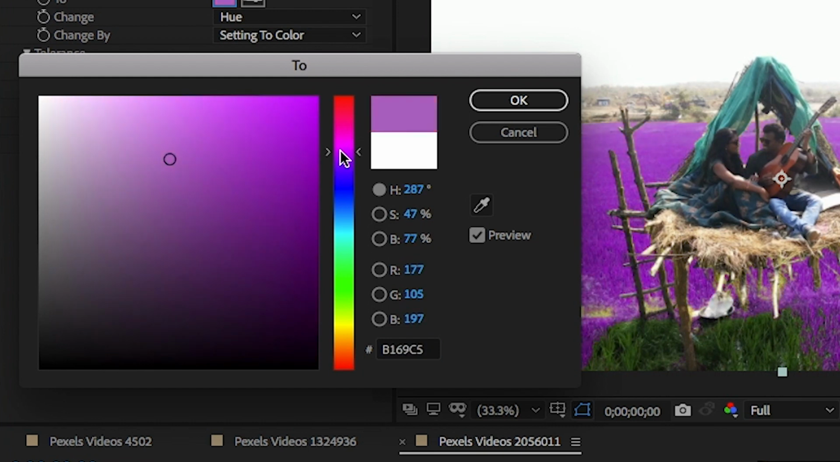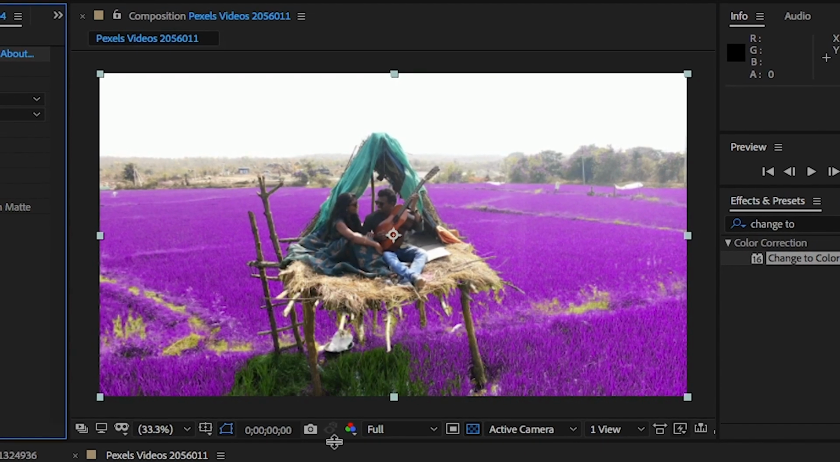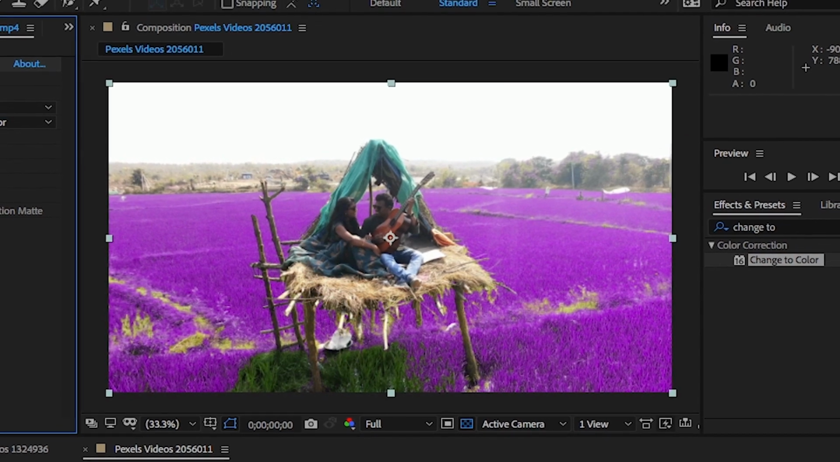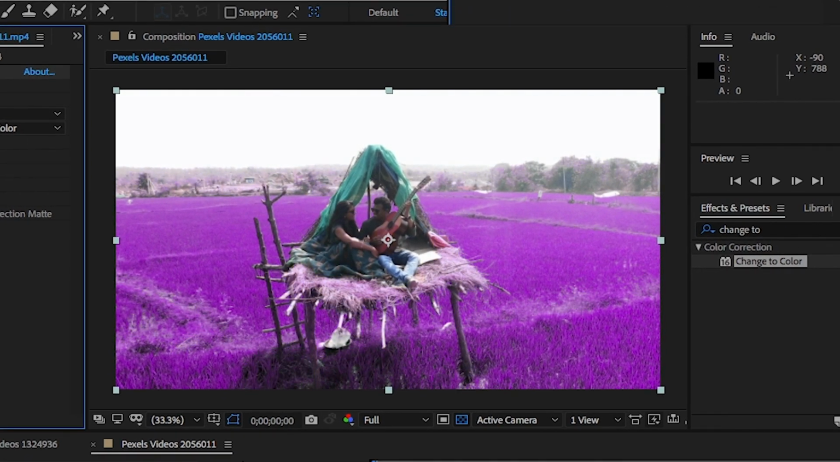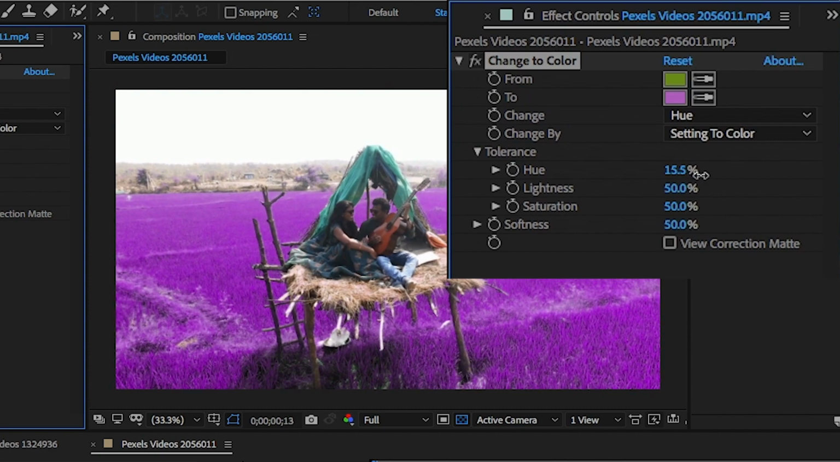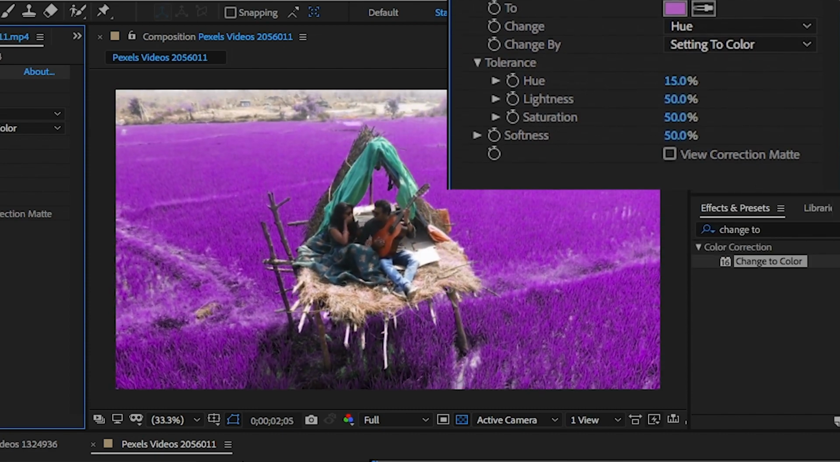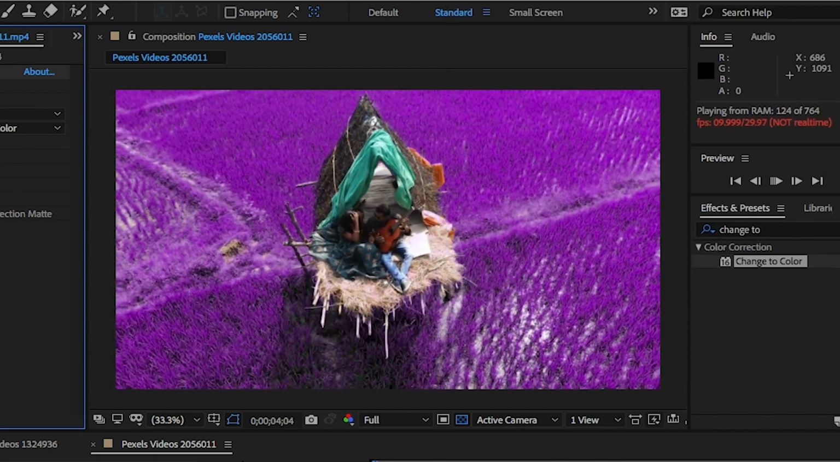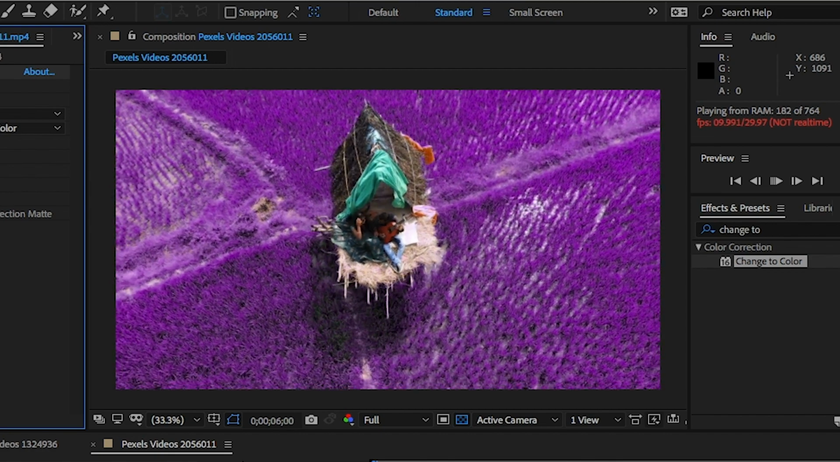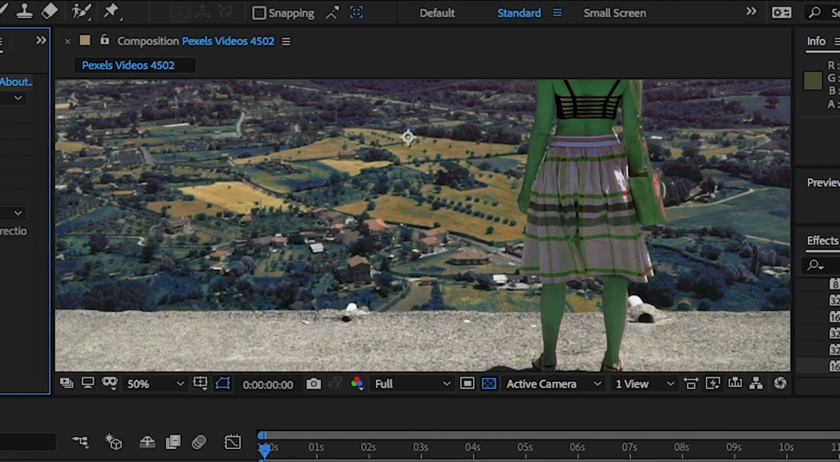I'm going with purple. You'll notice here in my footage, even though I've changed the color, I've got some patches. To fix this, go down to hue in the tolerance settings and change it slightly. This will expand the color effect. Be careful here, don't go overboard. It might cover the person and object you want to keep the same color.